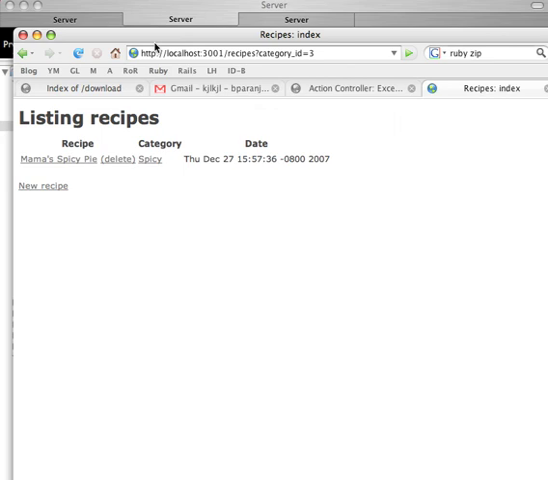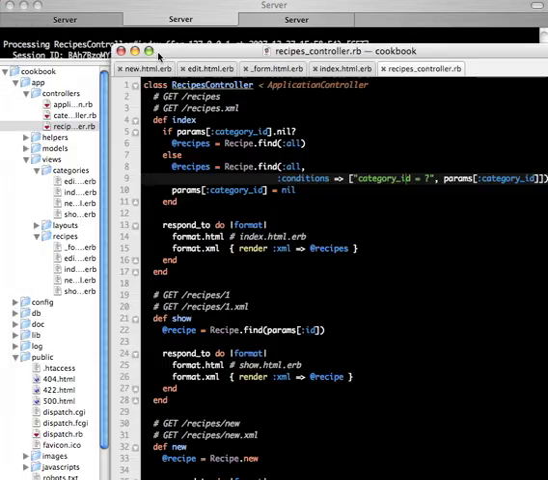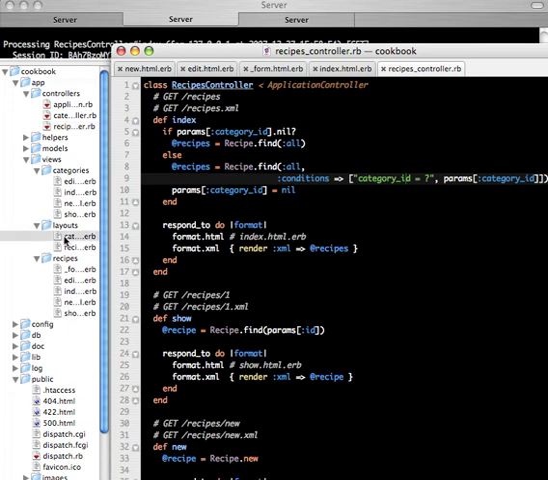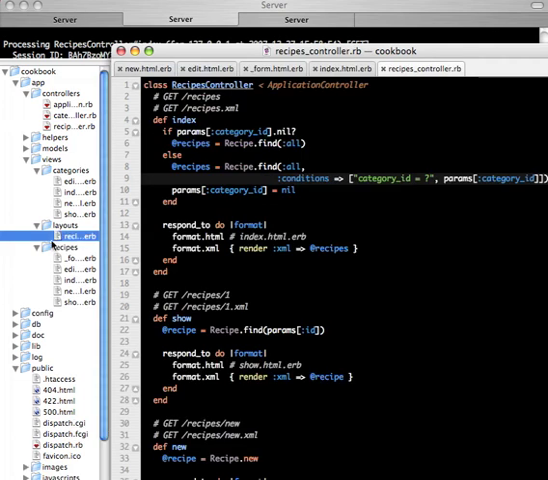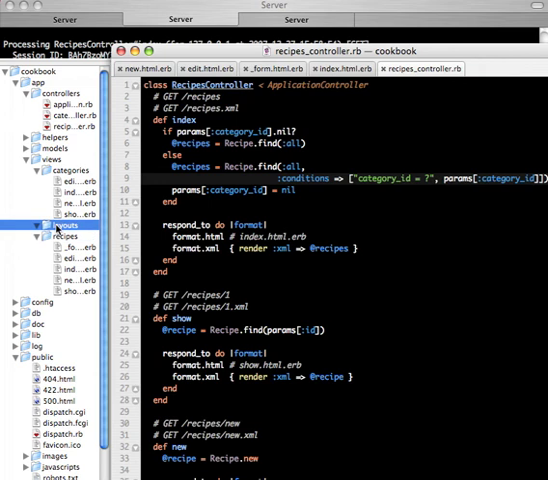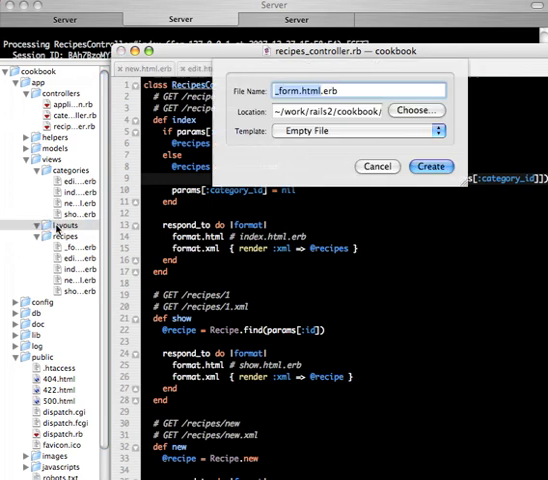Let's move on to a few more things, like application.html.erb. The scaffold created default layout files. So we'll go to app layouts. We delete them both. We don't need them. Adios. Move to trash, and then we'll create an application.html file.